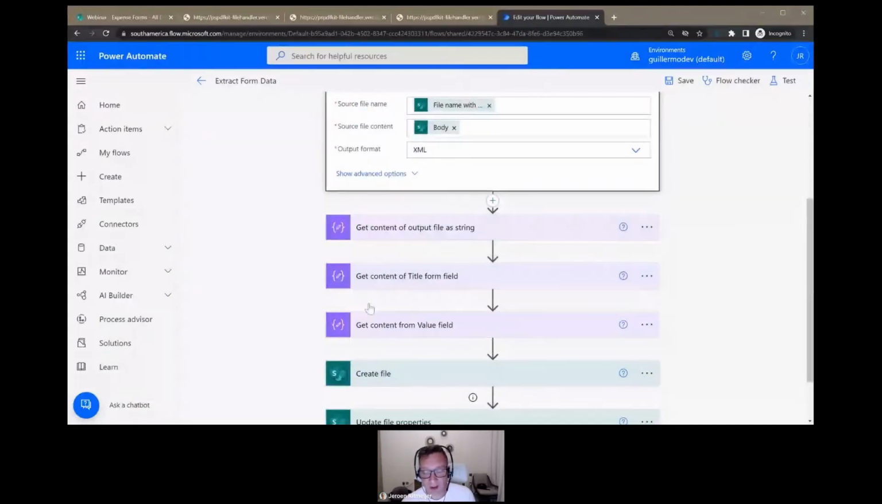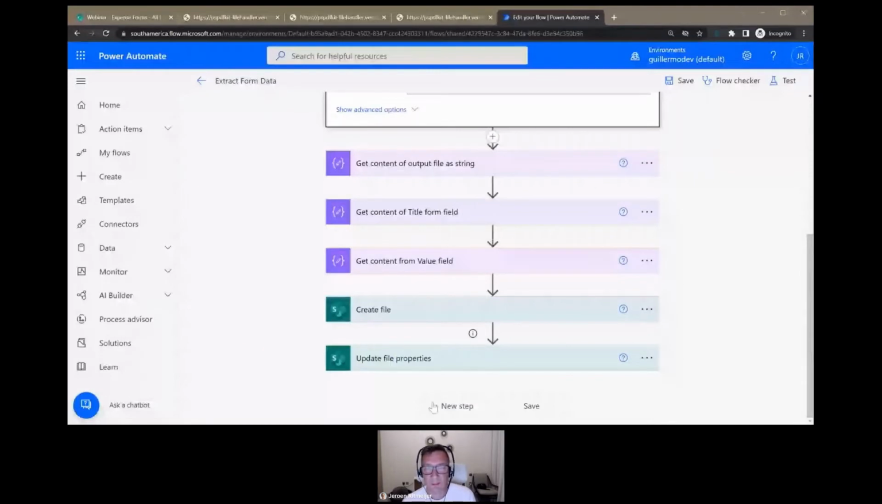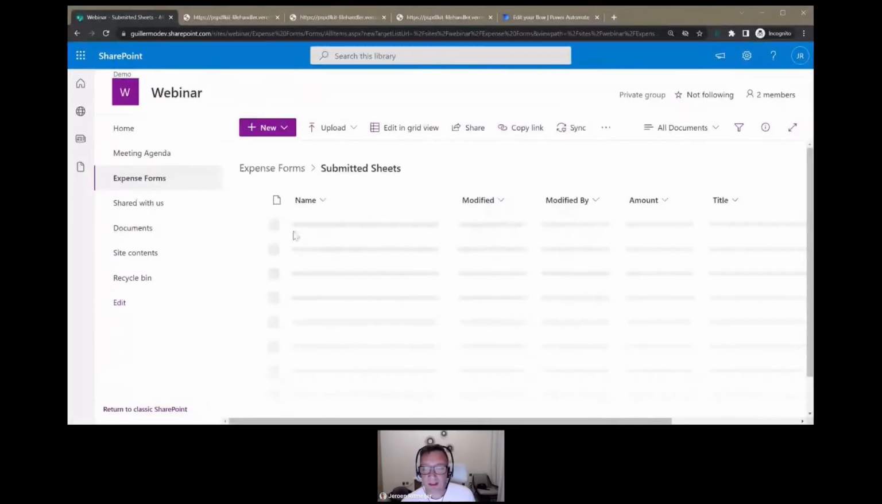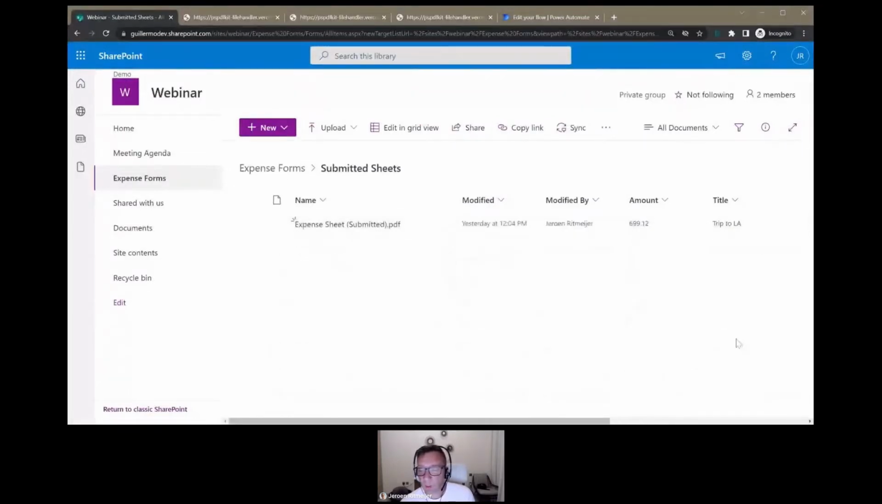So we take the title out, we take the value out, and then we create a file and we update the metadata. So lots of talking, but meanwhile in the background, it's done the work. It saved the file and it submitted it into a subfolder. And you can see here that we created 2 extra columns, one for amount, one for title. And the amount has been populated exactly with the information that we filled out, and the same for the title.